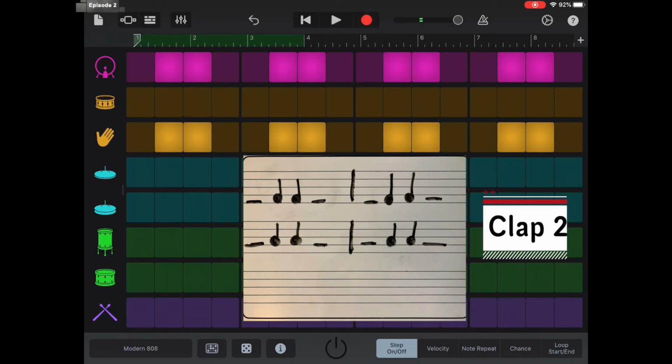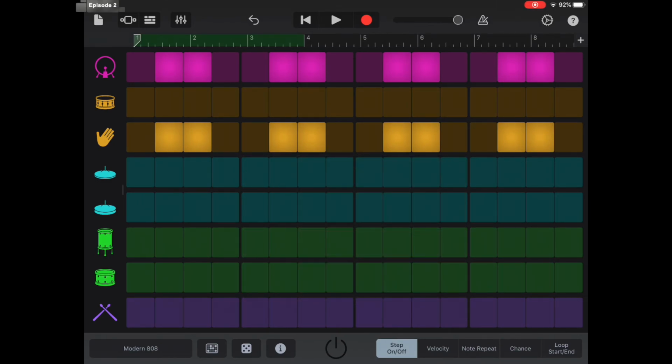Stop. Great work. So now we can see our rhythm, how it matches our picture, and how it matches in GarageBand. So we can not only hear it, but we can see it. So it's gonna help us produce more rhythms on our own.